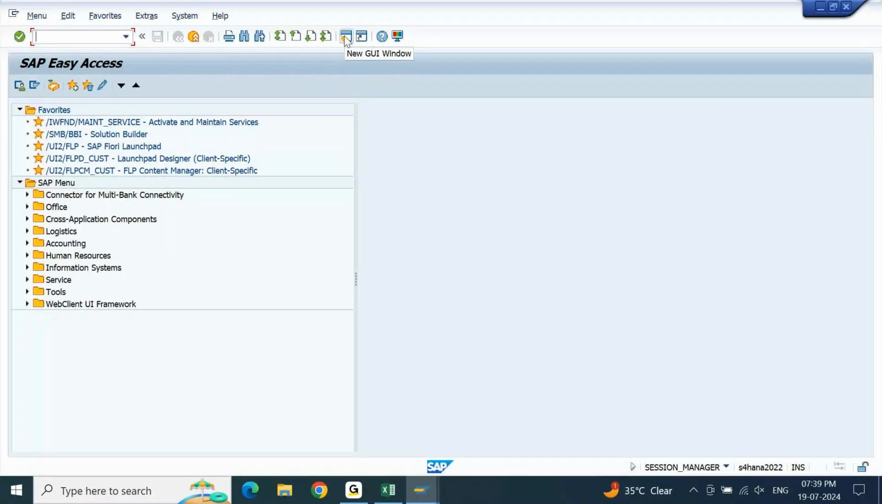Okay, so let me go to FAGL 3KEH. In this screen, you will be using any GL account other than cost element. If your GL account is a cost element, use OKB9. If your GL account is a non-cost element or a balance sheet account, it is FAGL 3KEH. Okay, open this screen.